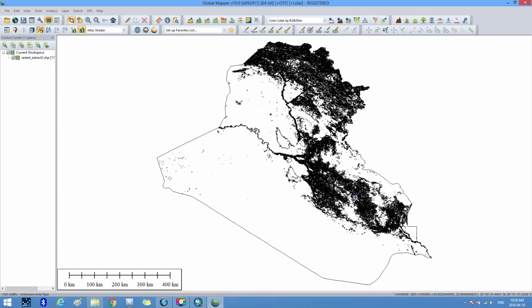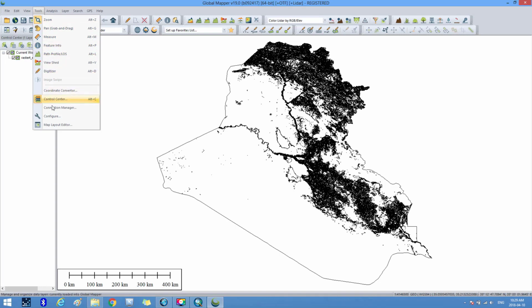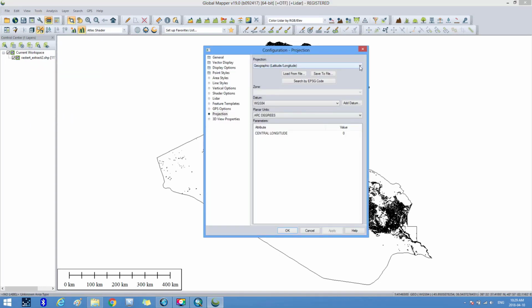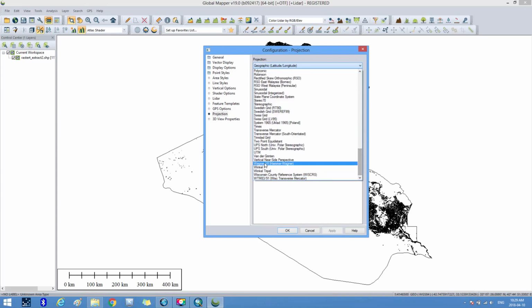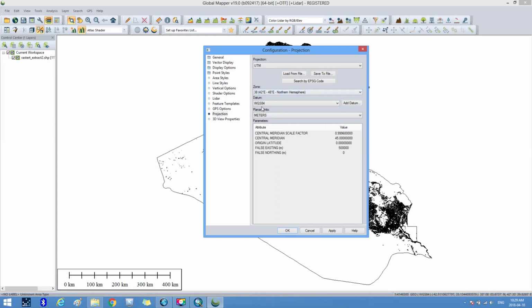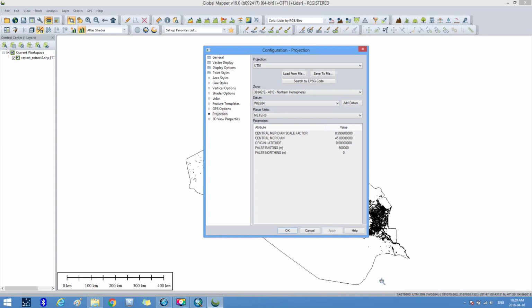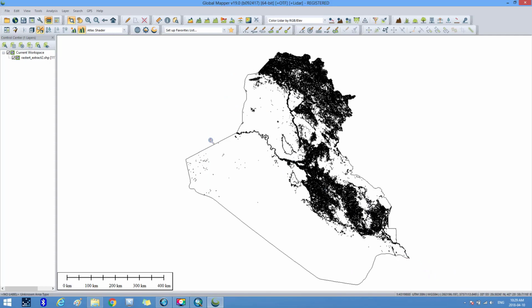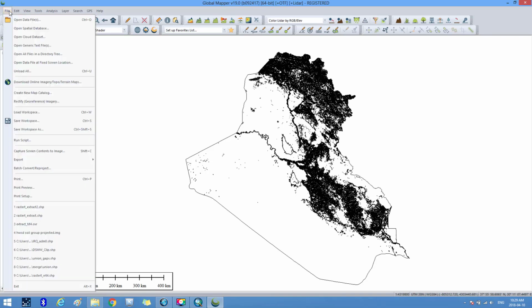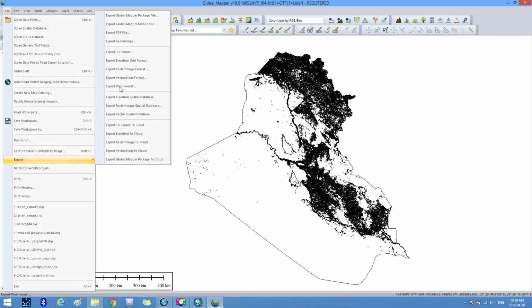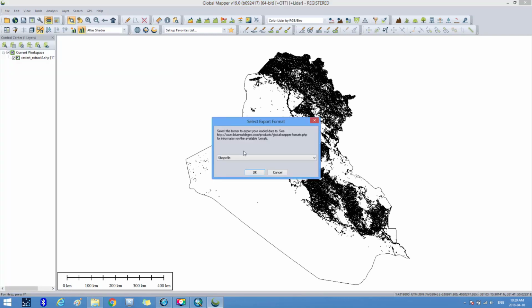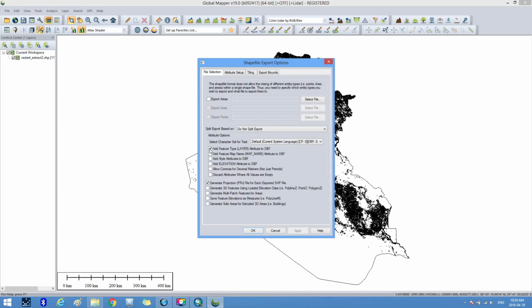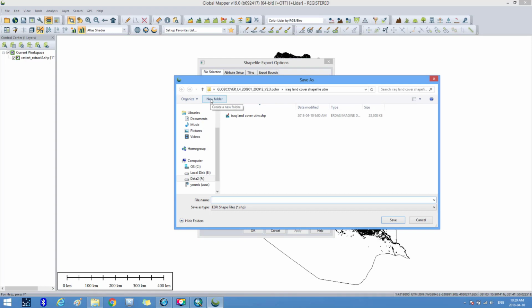The coordinate system is geographic, and to convert it to UTM we go to Tools, Configure Projection, and we choose the UTM coordinate from the drop down list, zone 38, and the datum is WGS84. Then we click Apply and then press OK. Then we export the map via File, Export Vector Format. Then we press OK. Then OK. Then we choose Export Area and specify the save location in the following path, and write the save name.